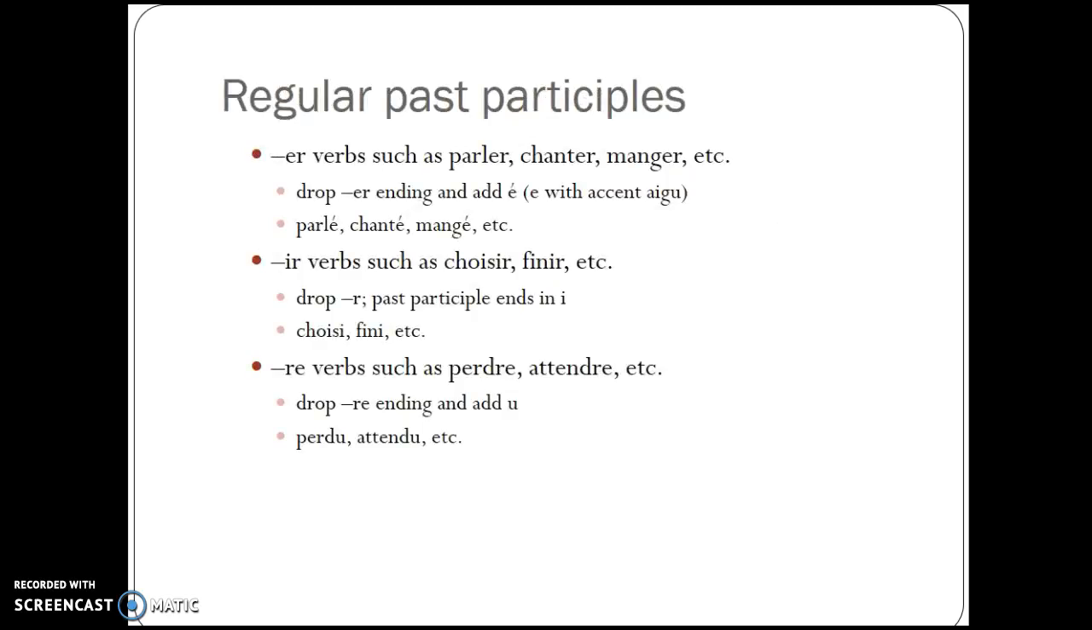How do we form a past participle? The past participle is the verb itself that we want to put into the past tense. So when you have ER verbs such as parler, chanter, and manger that are regular verbs, we're going to drop that ER ending and add this accented É. So without the accent, your verb is incorrect. So make sure you always include that. If you're typing, you need to make arrangements. Copy paste that accent in there somehow.